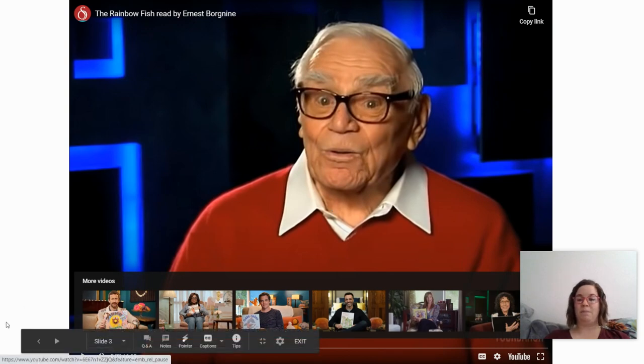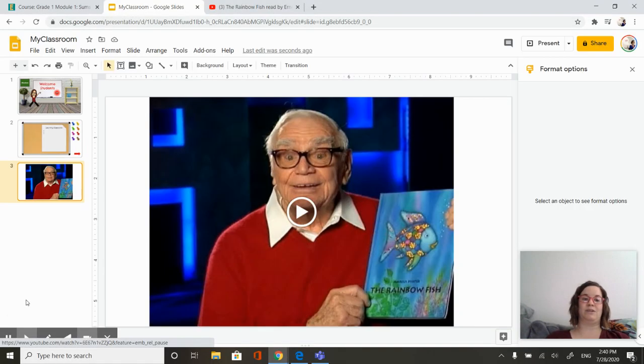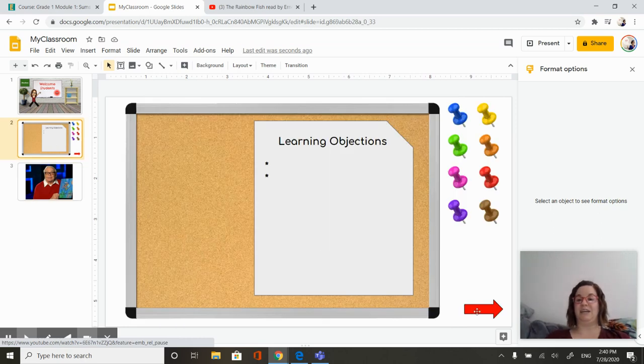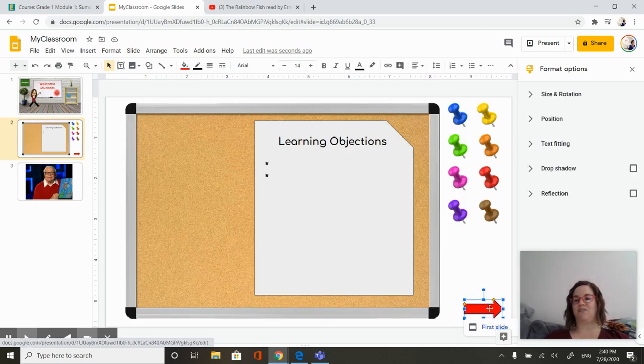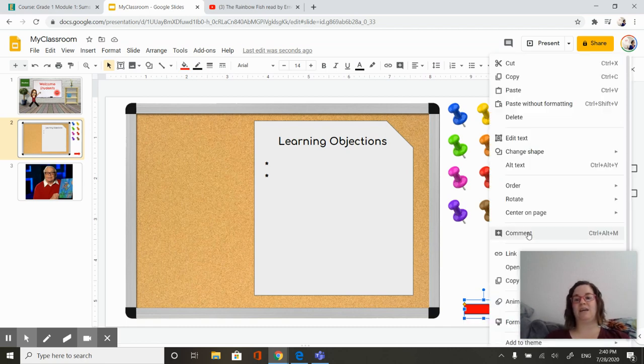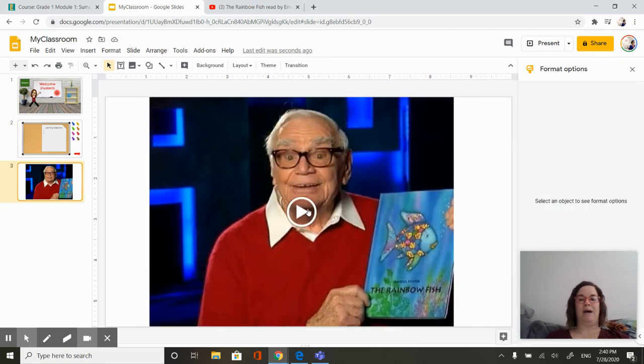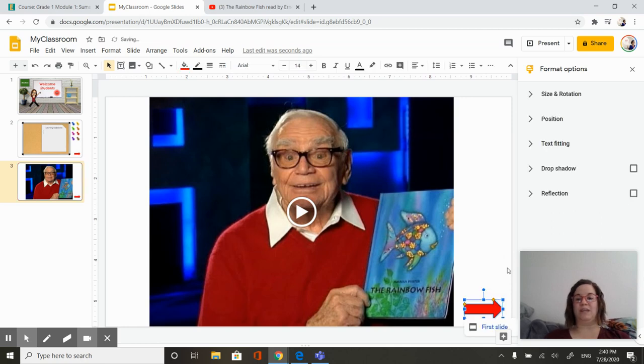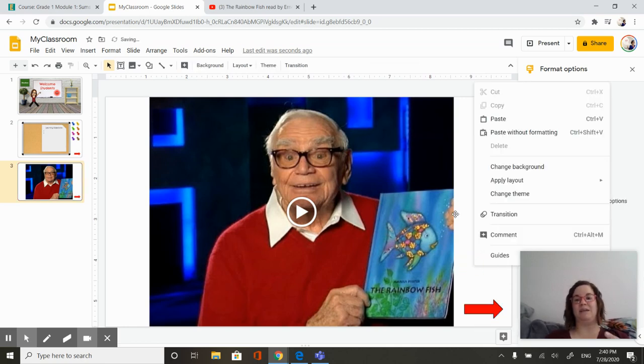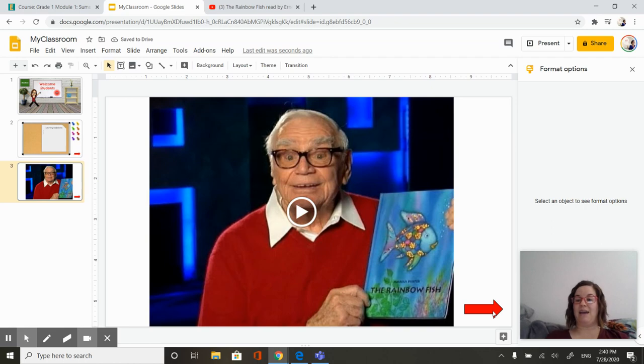You will need to put a button to take you back to that original page, just like we did here. So I could even just copy this because it's going to take me back to this first slide. I can just click it and copy that. Copy is Control C, or I can right click and copy it. I go back to my video and I Control V to paste it, or I can right click and paste it. And then now I have the link.